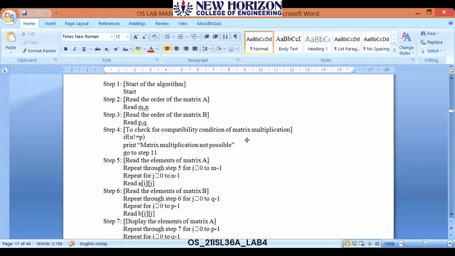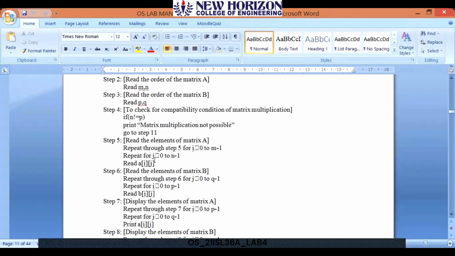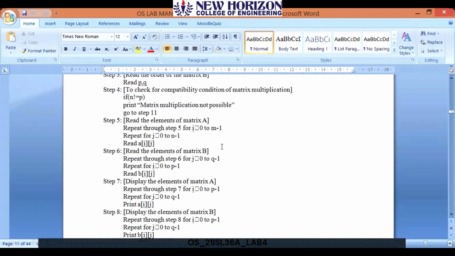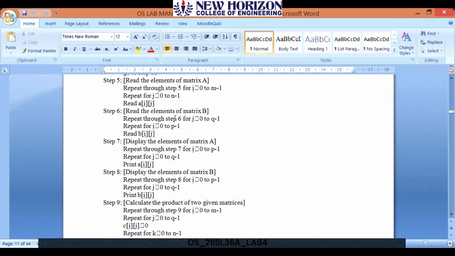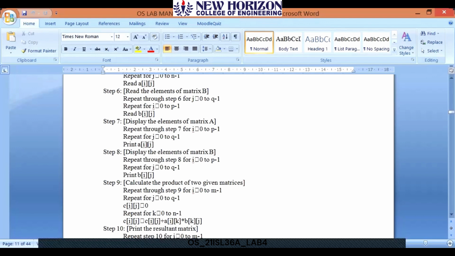So first, check if n is not equal to p. If it is not equal to p, it will simply print "matrix multiplication not possible" and wind up the program. If not, meaning everything is perfect, it will go on with further progress of the program. In step 5 we read the elements of matrix A, in step 6 we read the elements of matrix B, and in step 7 we display the elements of matrix A. So steps 5 and 6 are used to read the elements of matrices A and B.